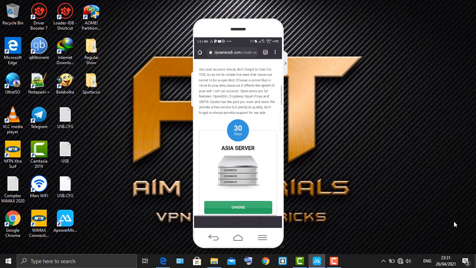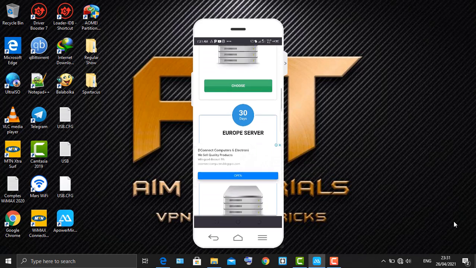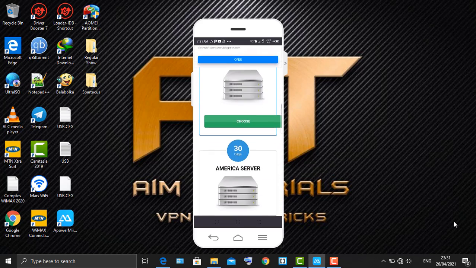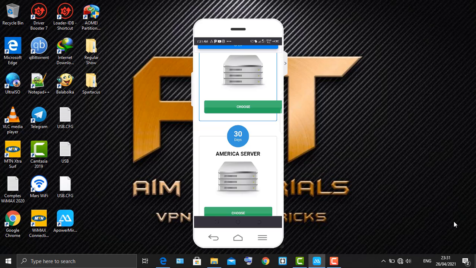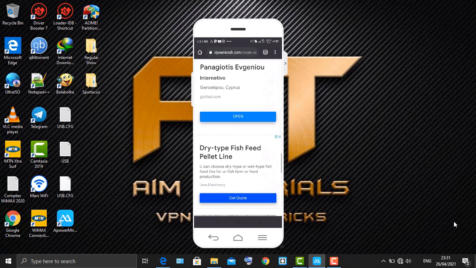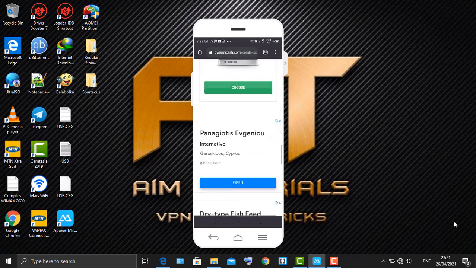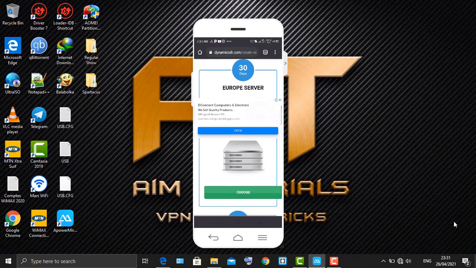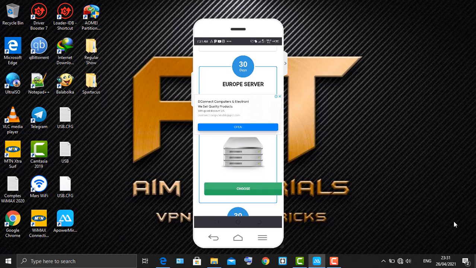You can see this is a list of servers: 30 days server Asia, 30 days Europe, 30 days American server, Australia, and I think that's the last on the list. So let's say I'll choose the European server. Choose.